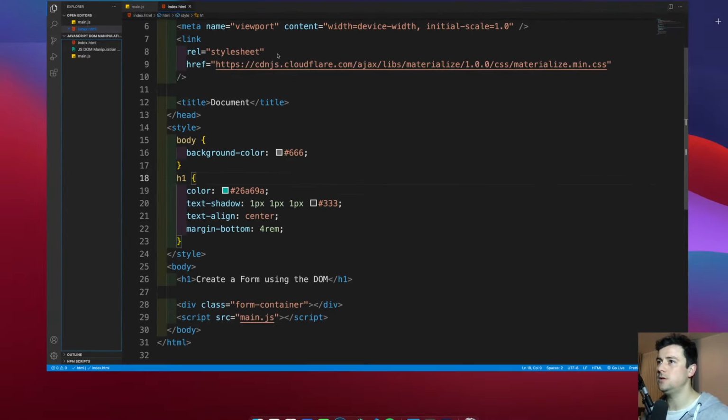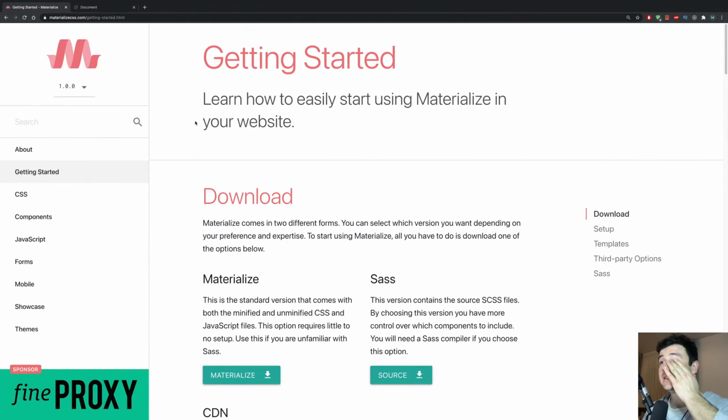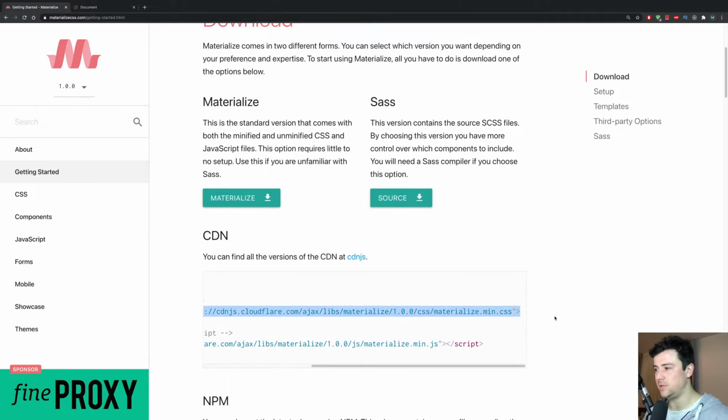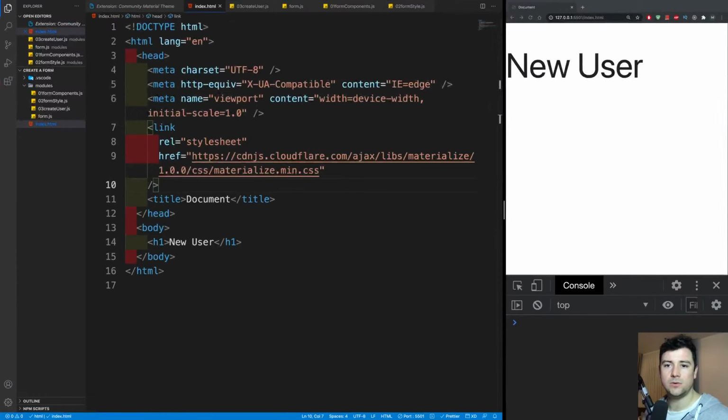Now let's also include Materialize CSS. Materialize CSS, as you may or may not know, is a CSS framework. Now if you go to materializecss.com, you can grab onto the CDN of Materialize. I'm doing this mainly because I don't want to style input text, buttons and so forth. It's redundant. We just need to create our form here.